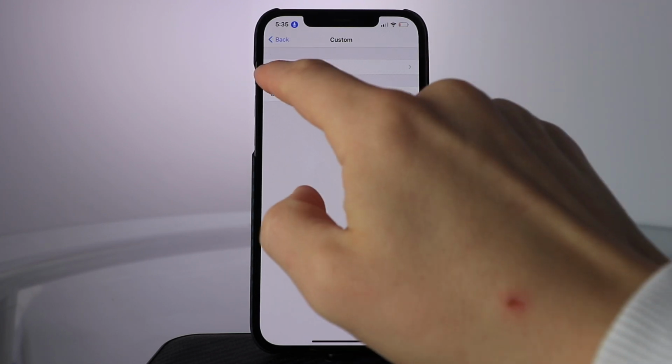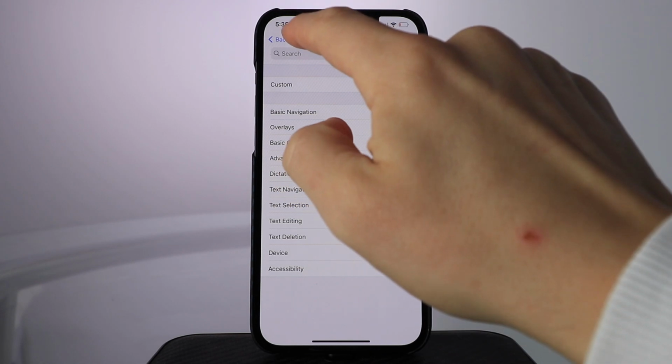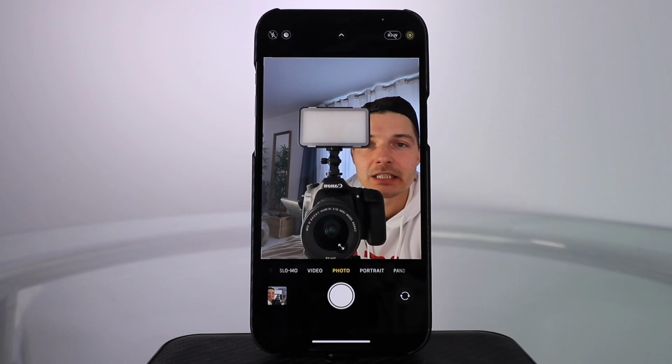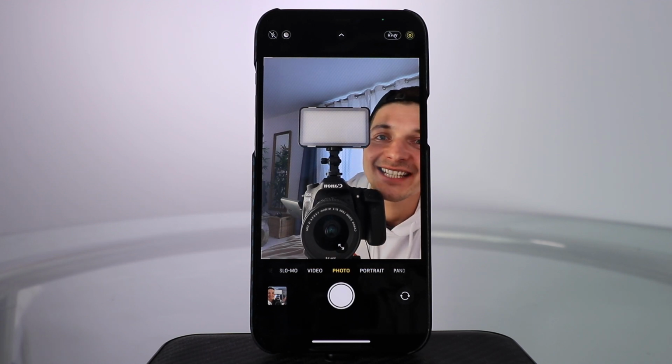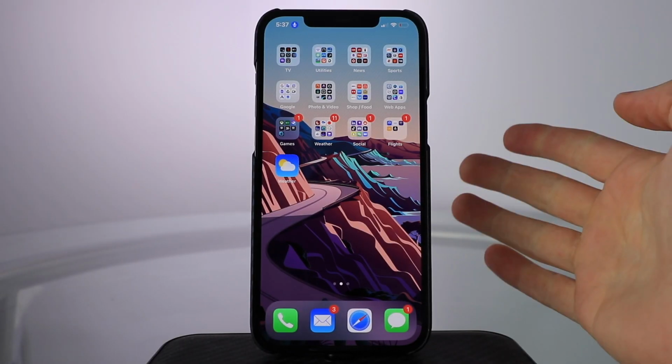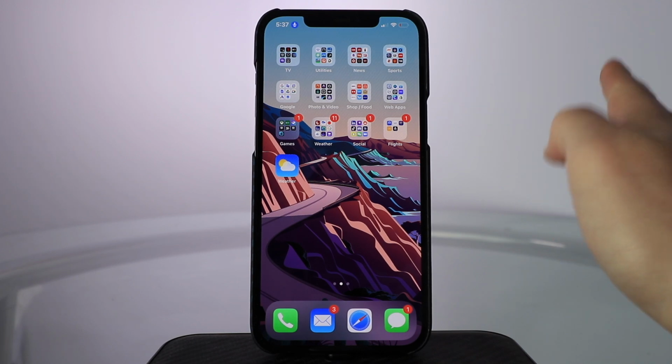As you can see, there's my cheese, and you can see the little microphone up here. Once that appears, the voice command is on. Then I go into my camera and say cheese, and it takes a picture. It's that simple.